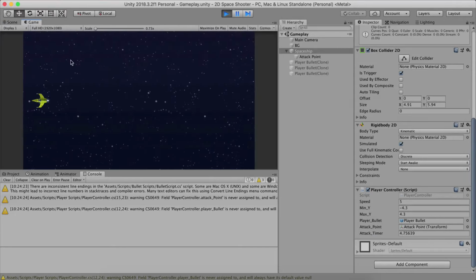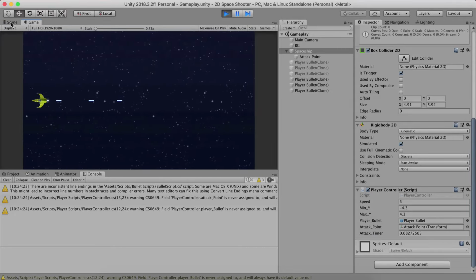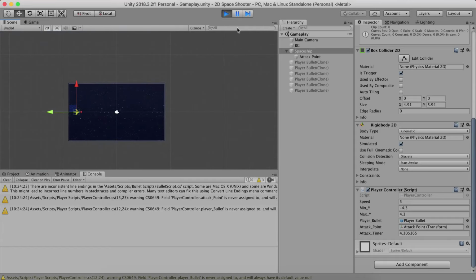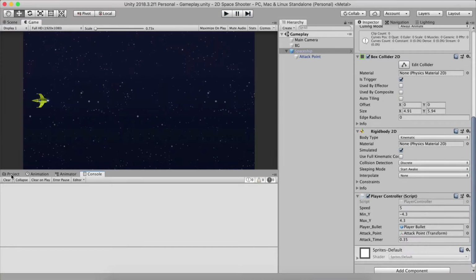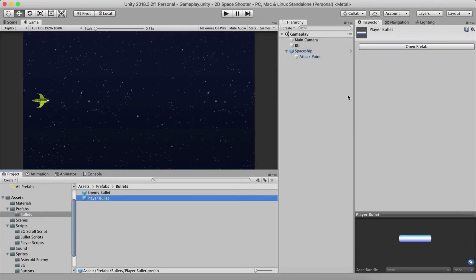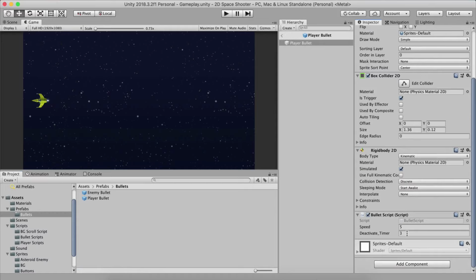They will go outside. So let me shoot 1, 2, 3. Pay attention to the bullets. They will go away. You see? Maybe we need to leave them a little bit more. The attack timer for the bullet. Let me go here in the prefabs and bullets and player bullet. Open prefab. Maybe the deactivate timer will be set at 4.